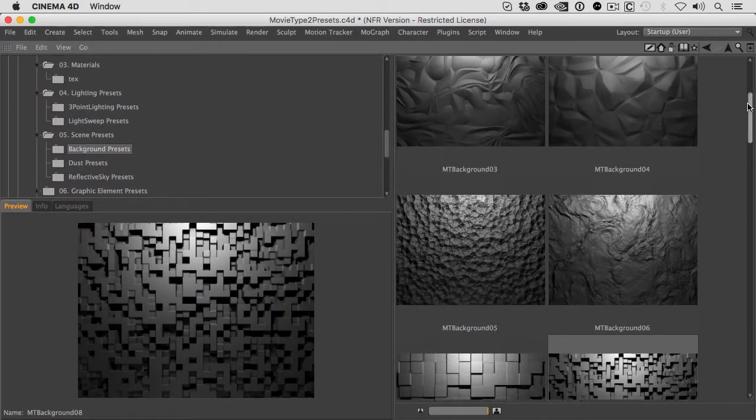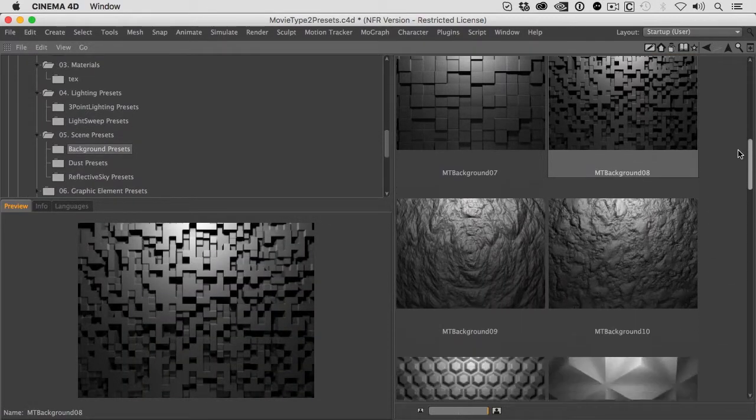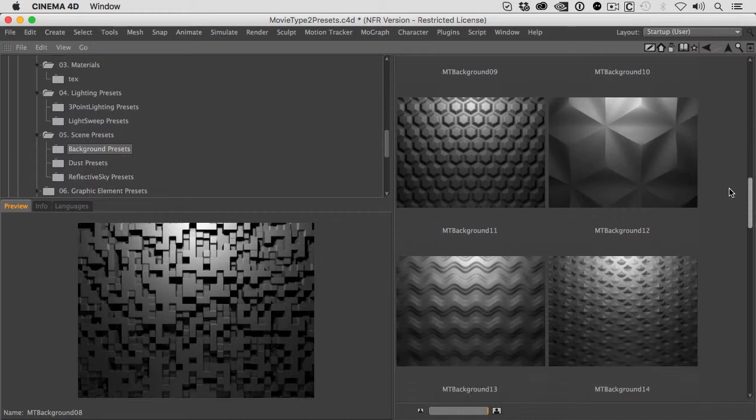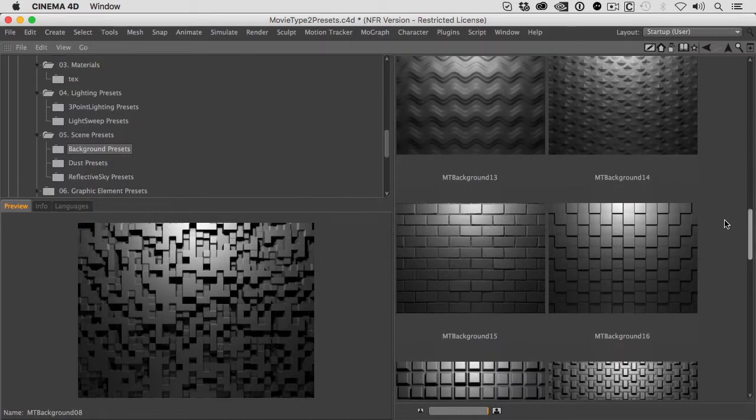There's a total of 27 brand new background presets, and all of these backgrounds use displacement, so some wonderful organic and geometric looks in there. We also have a brand new dust tool and a range of different dust presets. Great for adding depth to your scenes. And these look fantastic when you're using the physical camera and depth of field.